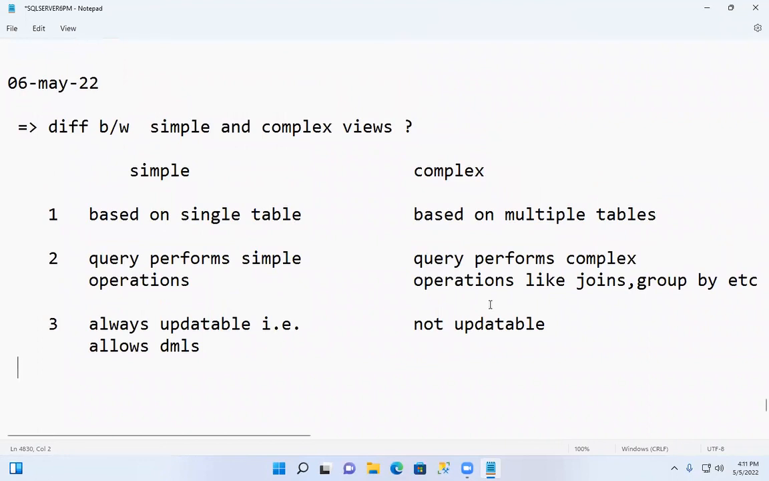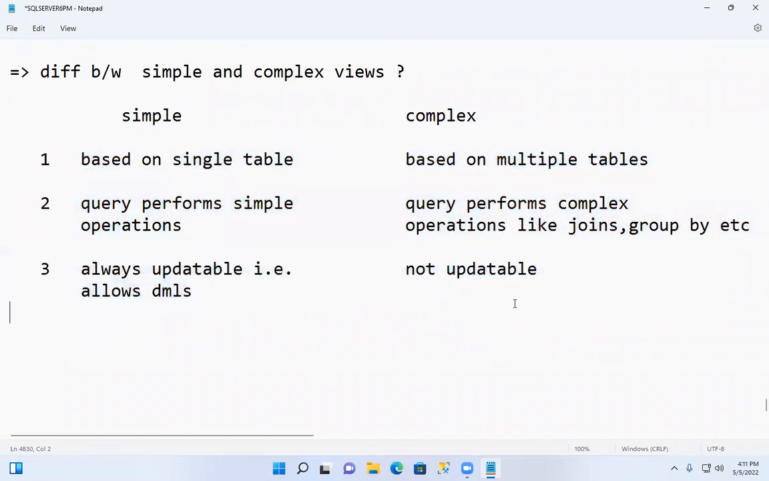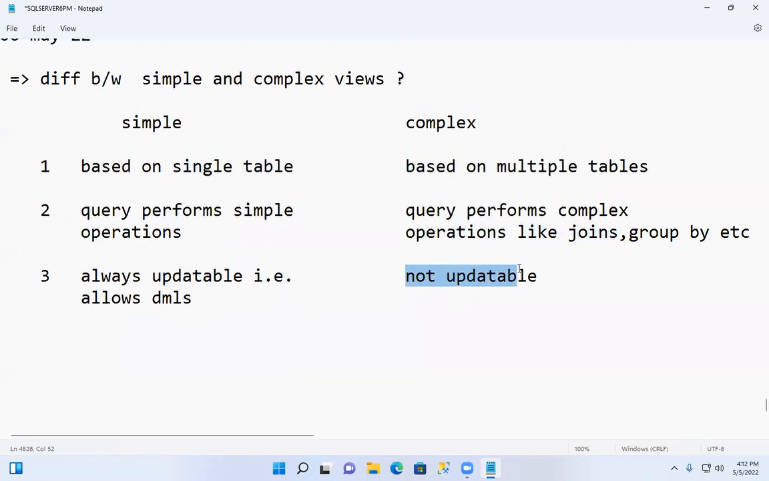So this is the difference between simple and complex views. Simple views are based on a single table, complex views on multiple tables. In simple views the query performs simple operations, but in complex views the query performs complex operations. Simple views always allow DML, but complex views are not updatable.